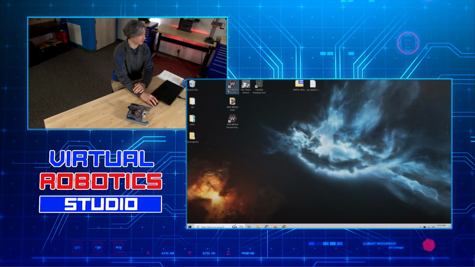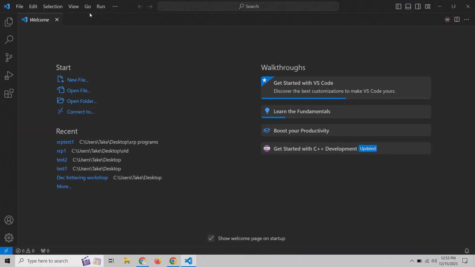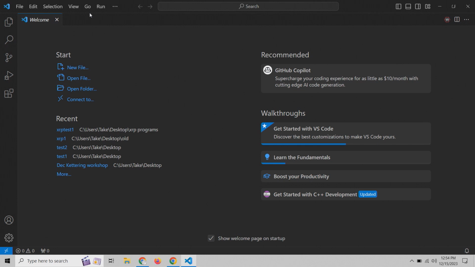All right, let's get started with our first program for the XRP. So first thing we have to do is open up WPILib. If you watch the videos back to back, you probably don't need to do this step. But if you haven't done it on your computer, find that 2024 WPILib VS Code shortcut and run that. And if you haven't done anything else in WPILib since the last video, your program will still be open.